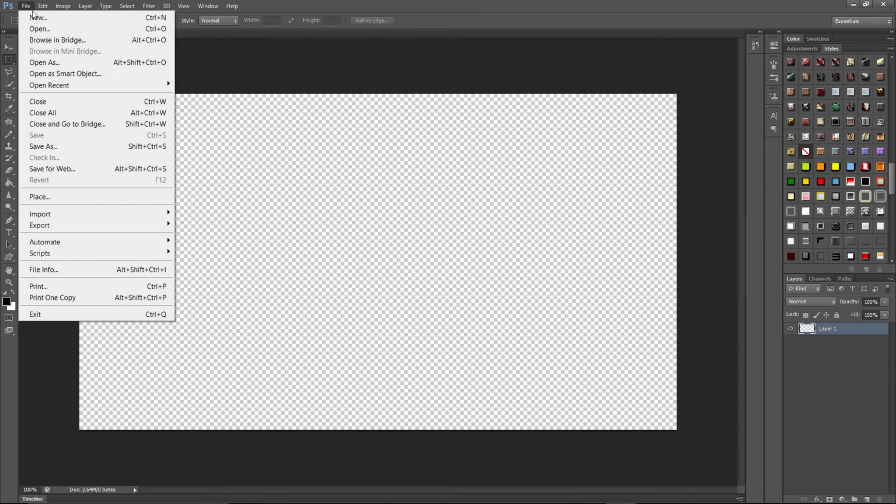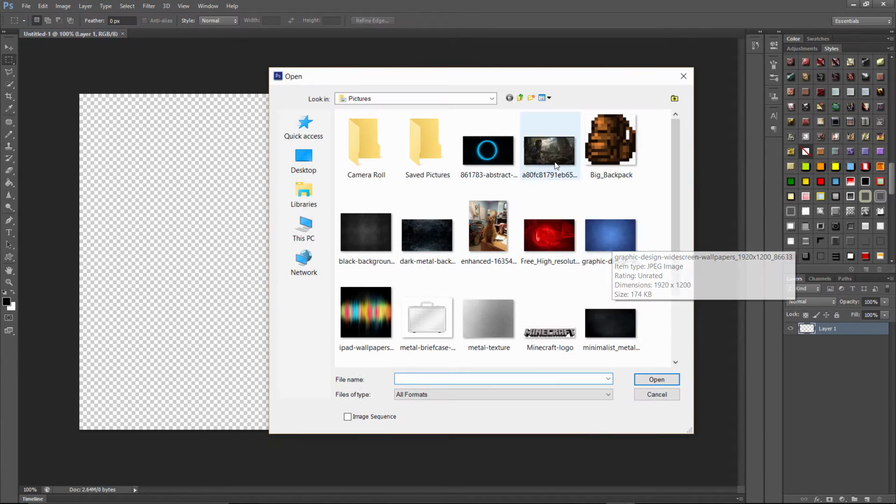Next thing you want to do is go File, Open. We're going to do a demonstration with a zombie apocalyptic background and landscape. You can use any landscape you want. It just depends on what series you're doing.